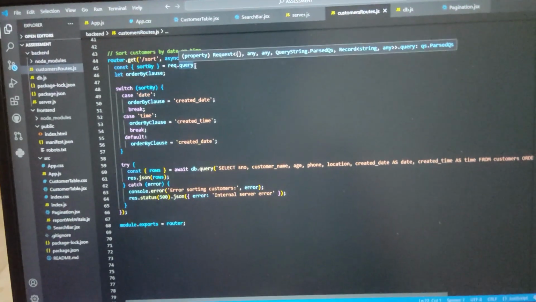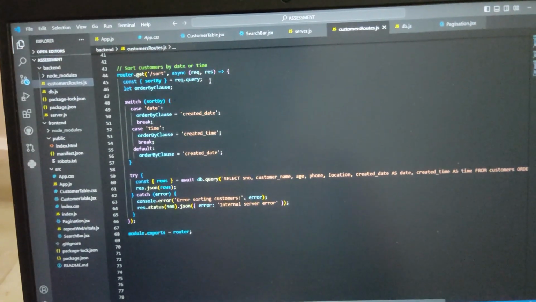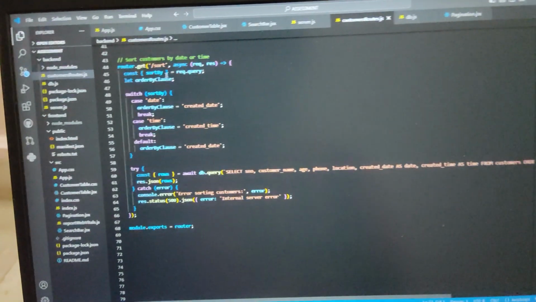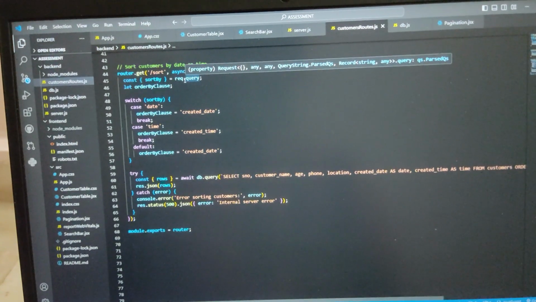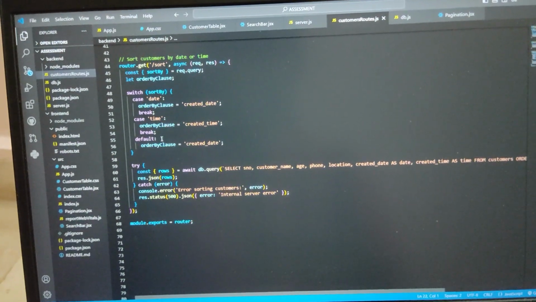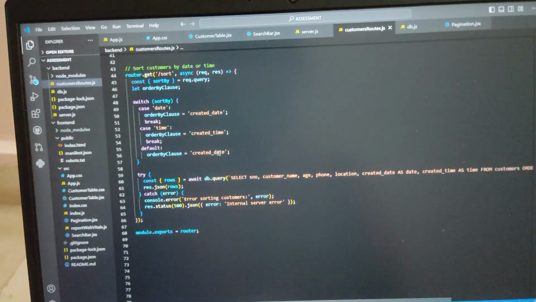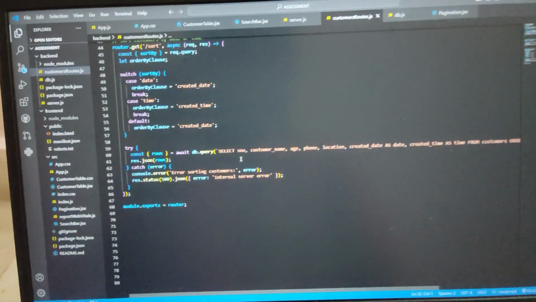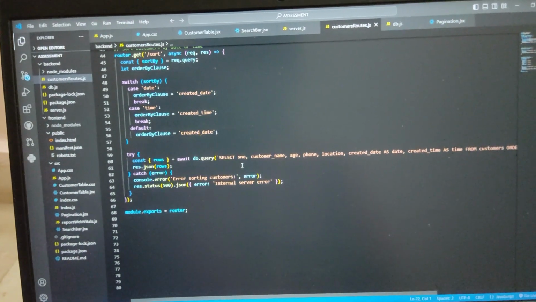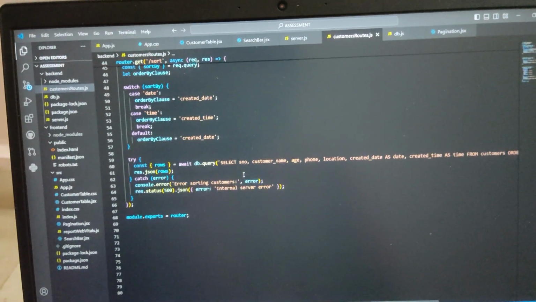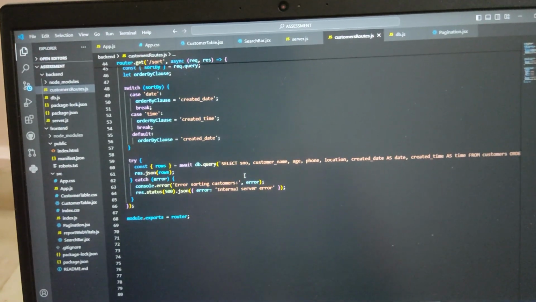Next, I have written the sort for customers by date or time. This route handles the GET request to sort, and it expects a query parameter that is sortBy, indicating the field by which to sort, that is date or time, and here the default is kept as date. It executes the query to fetch the customer data from the database sorted by the specified field, and the response includes the sorted data. That's it in the customerRoutes.js.